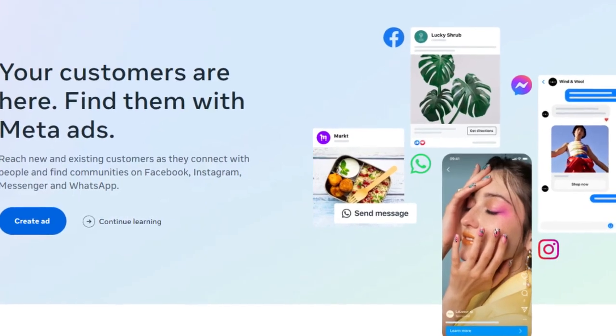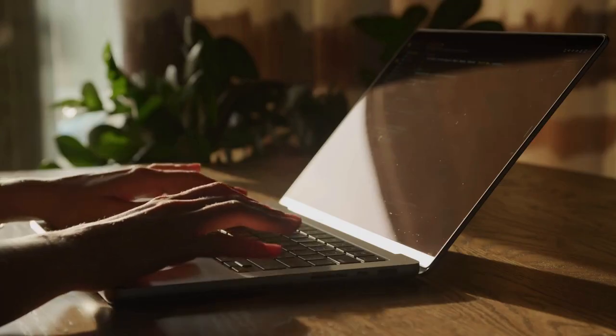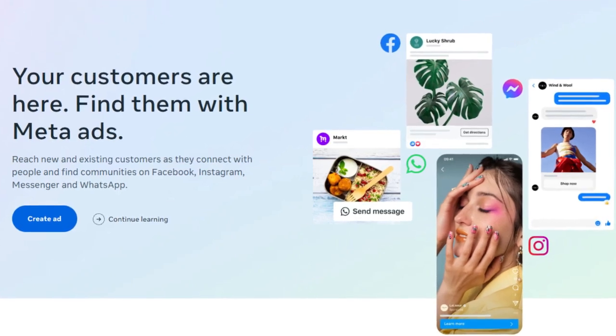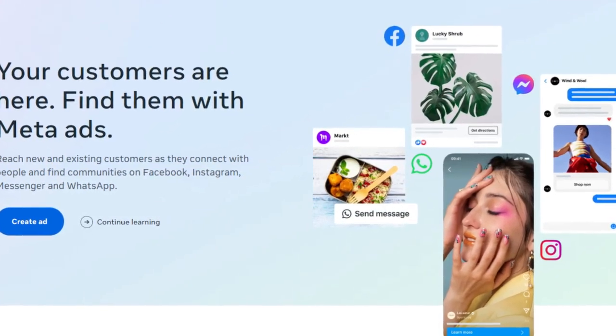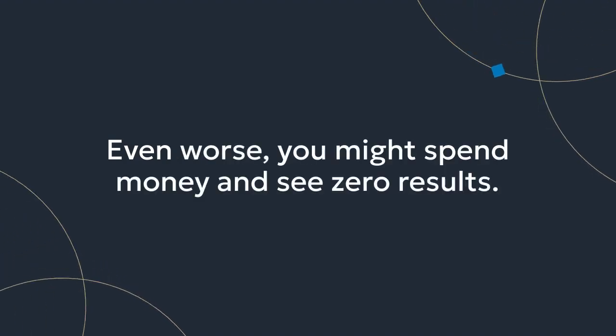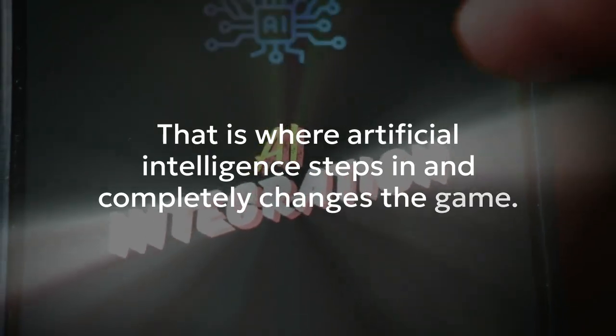Meta ads are powerful, but let's be honest, they can be intimidating. There are too many confusing buttons, endless targeting options, and designing ad creatives feels like a full-time job. Even worse, you might spend money and see zero results. That is where artificial intelligence steps in and completely changes the game.